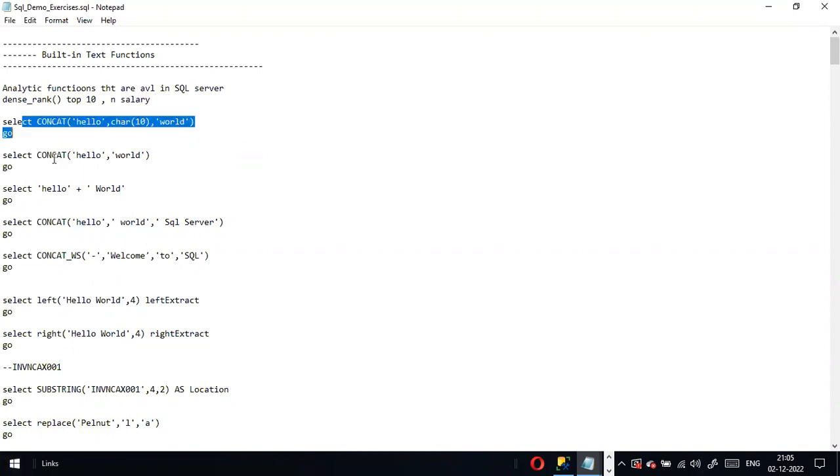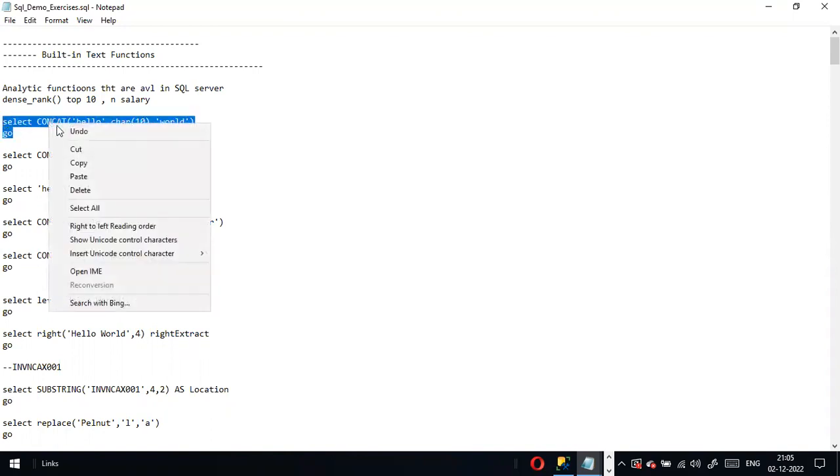These are all related to text built-in functions. You can concatenate the strings. What is char 10? Some people say char, some call it char 10. When you concatenate these two strings and in between you put a space, it will leave a space: Hello space world.